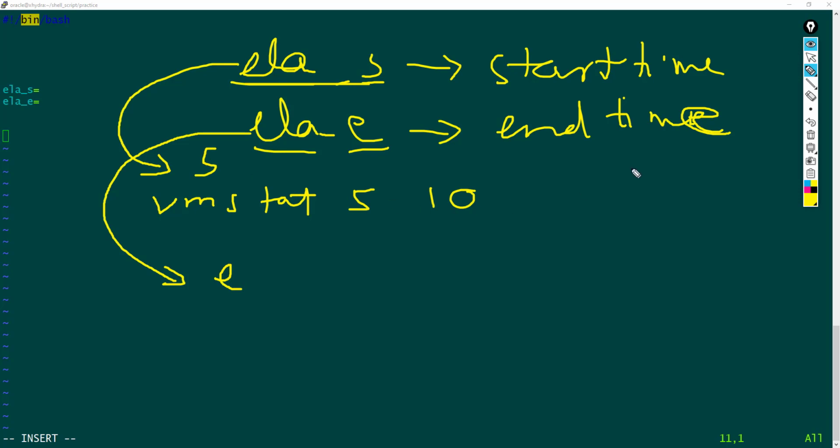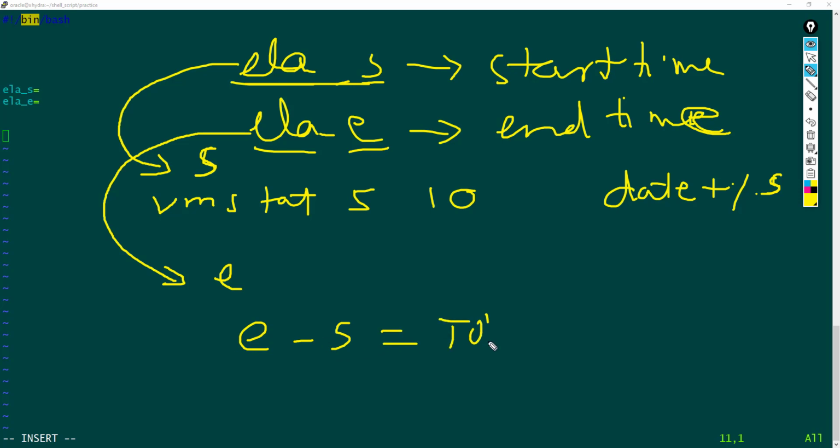I will just measure the time in seconds. For that I will be using the date command, date plus percentage s. Once I get both the values, I will just subtract end time minus start time to get the total elapsed time. This is simple, right?